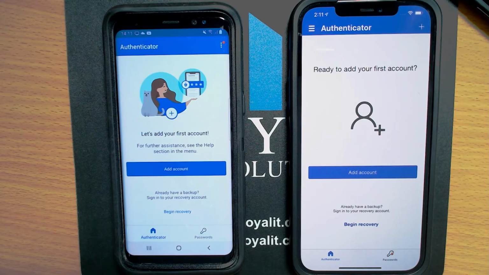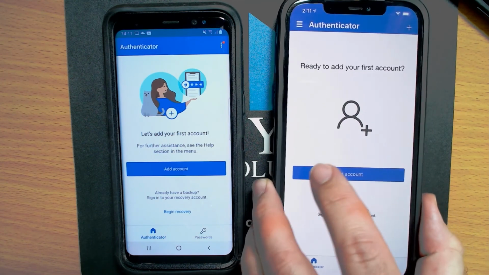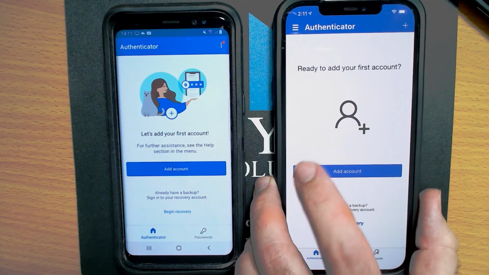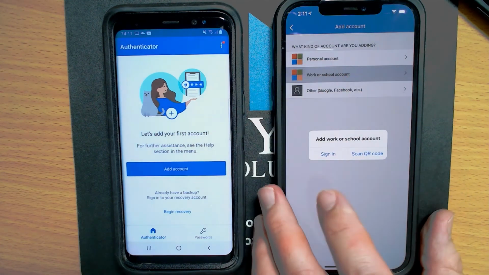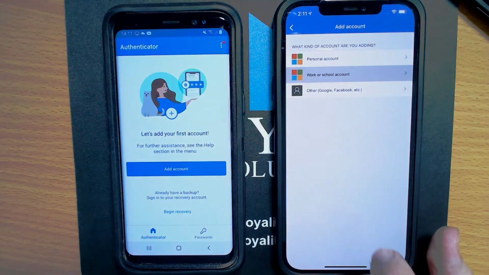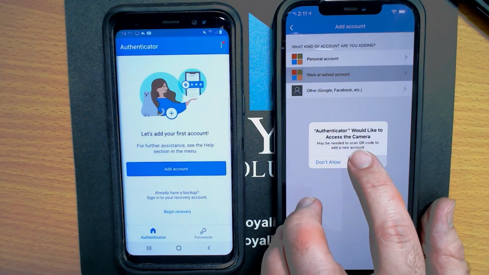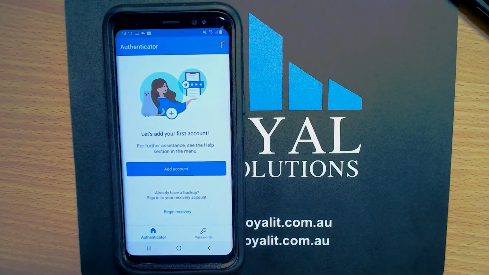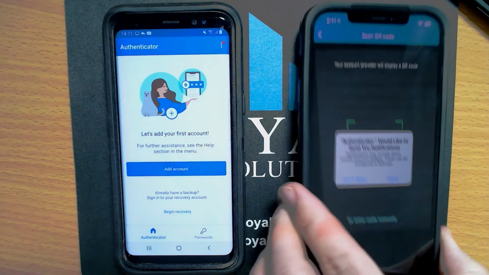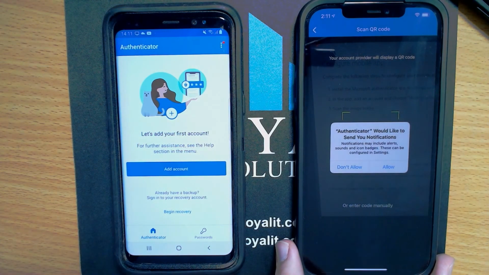Open your app on your mobile device and tap on Add Account. Tap on the option Work or School Account. Then tap on Scan a QR code. Give permission for the Authenticator app to use the camera. These days we should be pretty familiar with scanning QR codes, so use your phone to scan the QR code on the screen. This will add an entry to your phone app with your email address and company name.